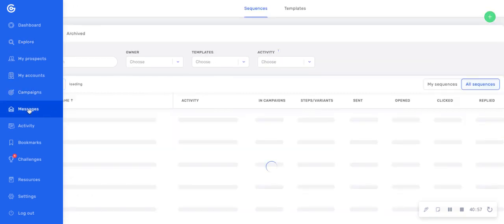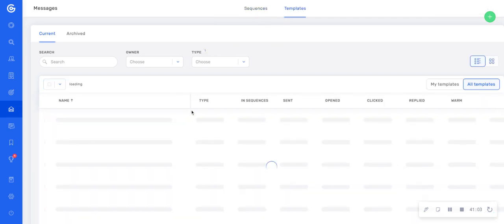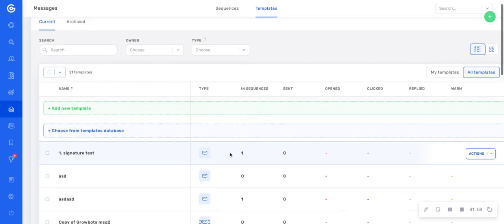In the Messages section, you can take another look at the sequences and, after switching the tab here, the templates you've already created. You can also create your templates and sequences right here before you create your campaigns.